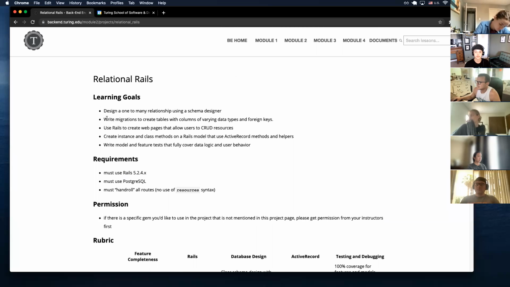Another learning goal will be to write migrations to create tables with columns of varying data types and foreign keys. Foreign keys is a term that has to do with the relationship that I mentioned in this first bullet point. Migrations are what we use in Rails to make changes to our database. It's a special command that will run and execute a script to change the way our database is structured. And we have a lesson upcoming on this as well.